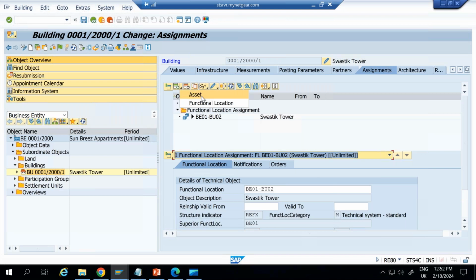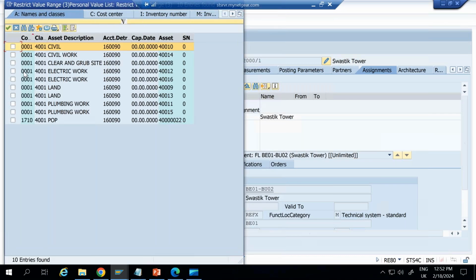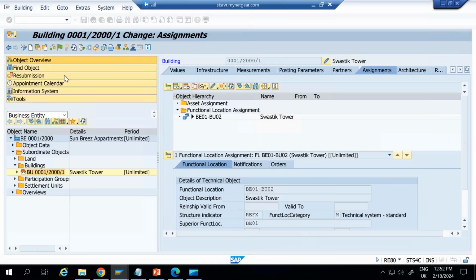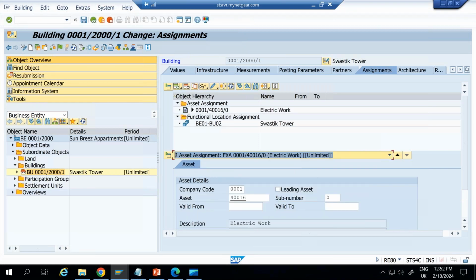So we are coming to the same point again. If you want to assign any asset, you can search for that asset. Let's say electrical work. This is not that relevant, but yes, this is how we can exactly assign. So this is the way we are assigning an asset to my ReFx master data. Similarly, we can assign the project system also.